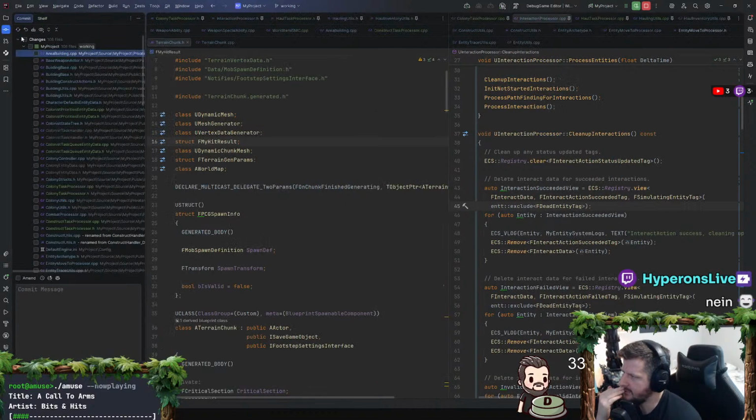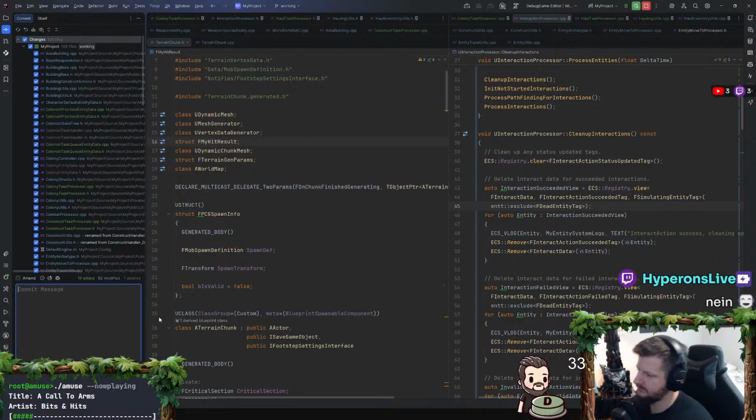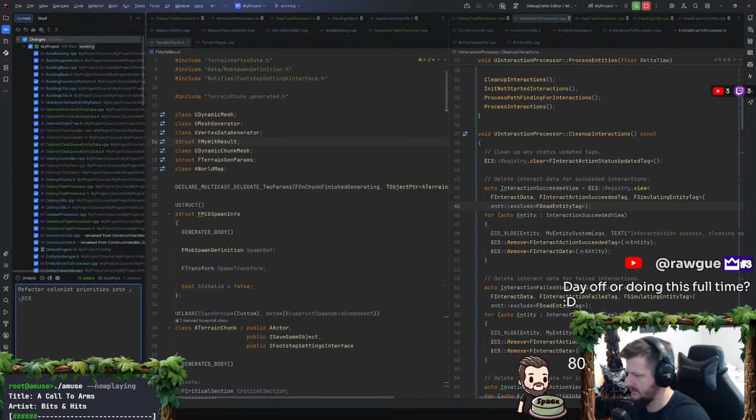Okay, let's commit it. Send it. Refactor colonist priorities into ECS.